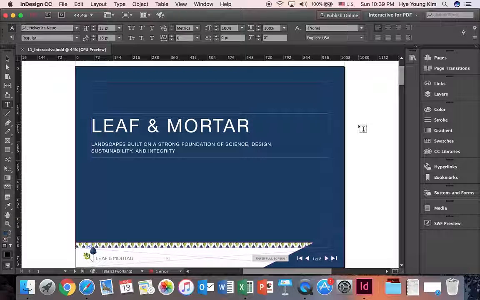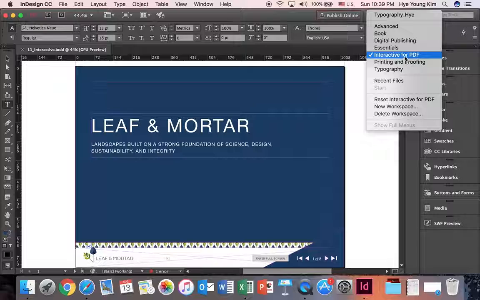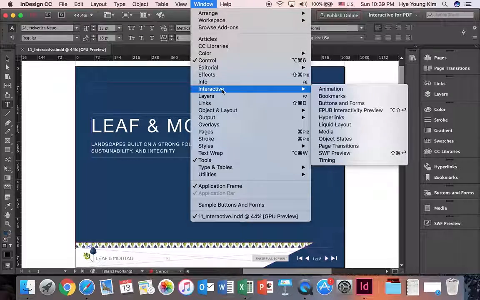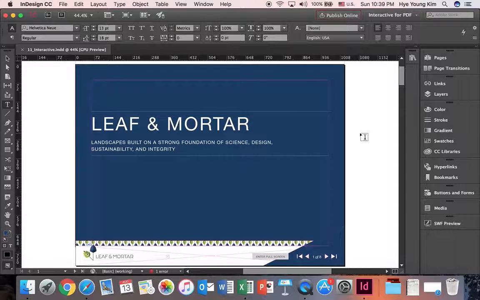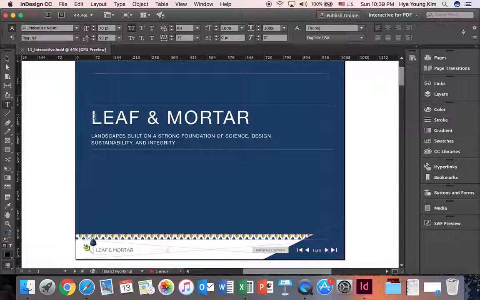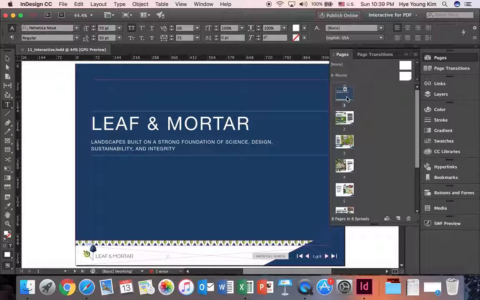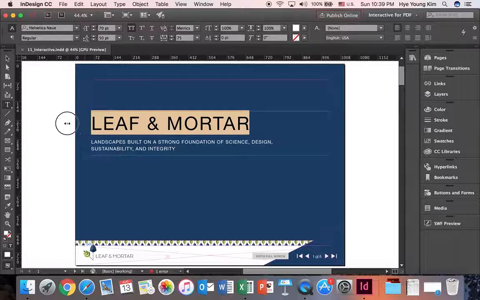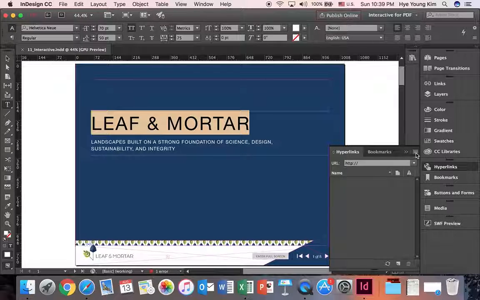In here I recommend using the Interactive for PDF workspace, because we need some of the panels. We can still find them under Window and Interactive. There's Animation, Buttons, and Hyperlink, but this will be a little bit easier. So what we need to do: go to page 1, select the leaf and motor text on the first page, go to Hyperlink, and on the right side click New Hyperlink.